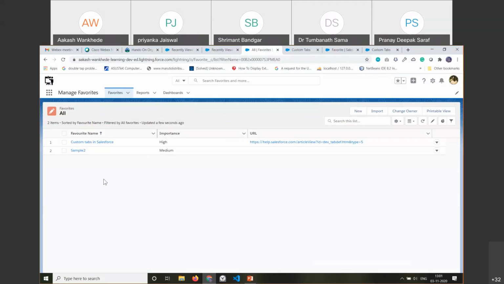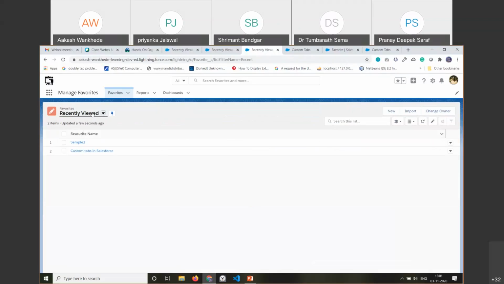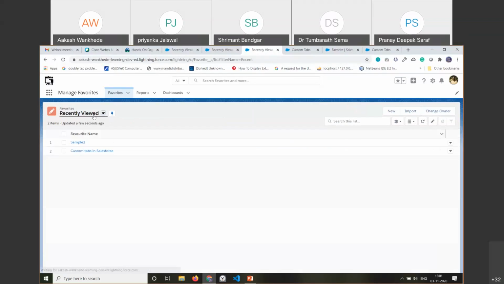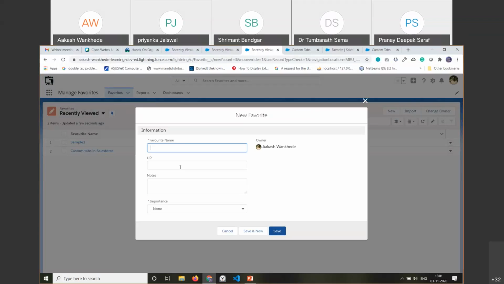Okay, so all these records which we create, we can filter based on a list view. Recently viewed records are shown here using recently viewed. All is shown in this way, and you can create your own also. To create your own list view, currently it is the All one. If we want all the records, let me create one more record, sample 2.